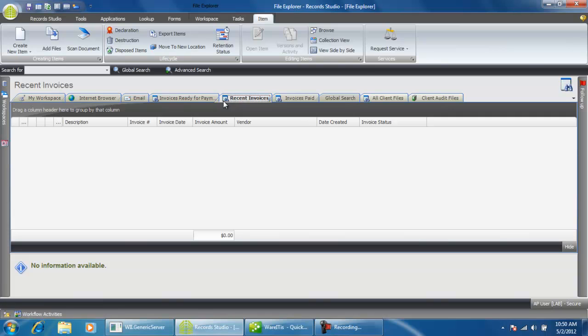So we have a workspace configured for this AP user called Recent Invoices, and the invoice hasn't shown up here yet, and so I'm going to refresh the program. Since I already had the screen loaded, it didn't show up automatically when we scanned it. But you can see right here we have the invoice that we just scanned.